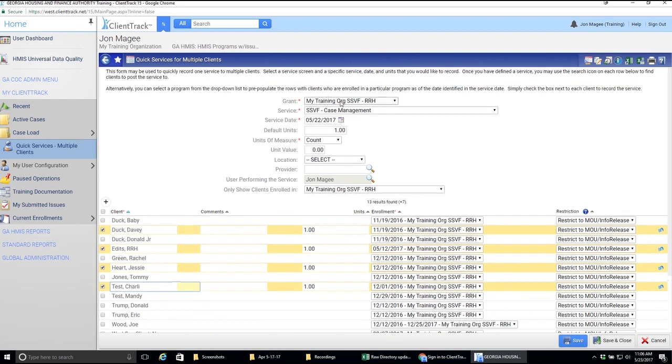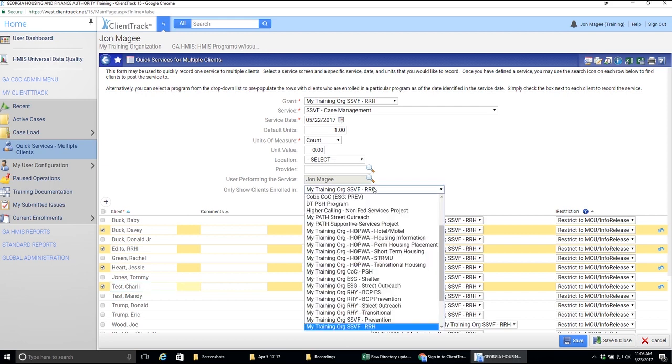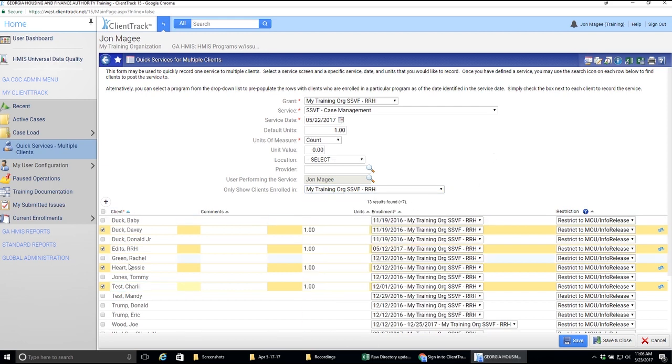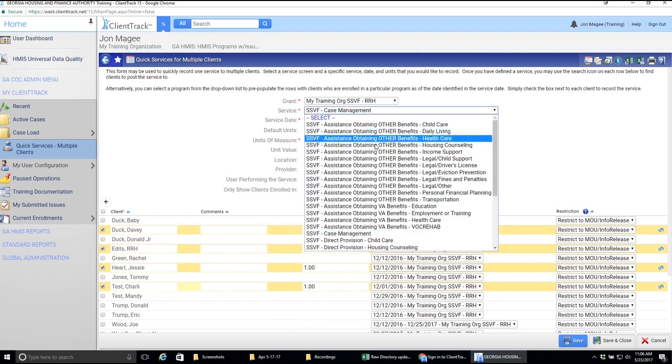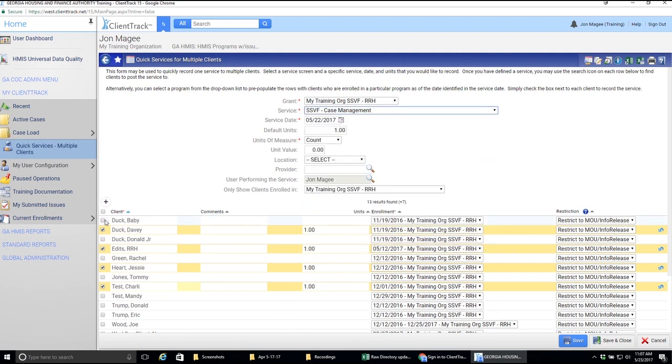this service to. So this is great if you have a project that doesn't have a huge amount of currently enrolled clients and there's a service that you commonly record for them each day. Maybe you have an emergency shelter and you give them a meal every day. You could easily select that emergency shelter program. You'll see a list of all your currently enrolled clients. Select the meal service, and then put a check mark by each of those people that got one. Hit save and close. Again, this is a great time saver tool to record services when you have a lot of different people receiving the same service.